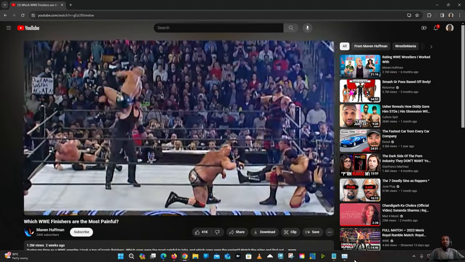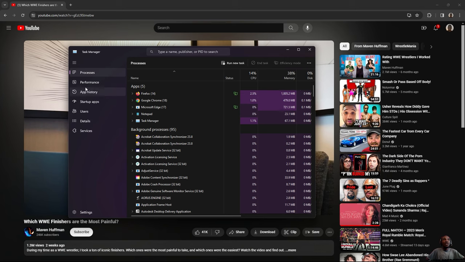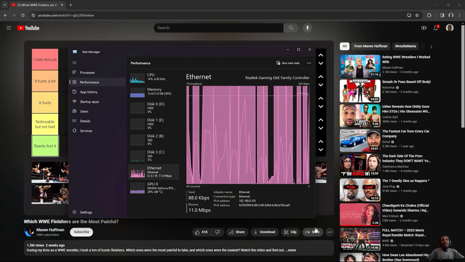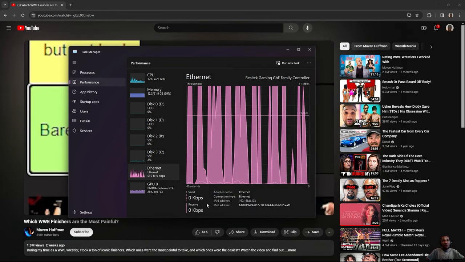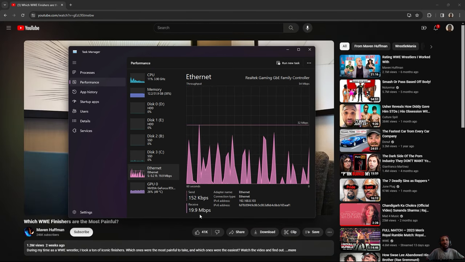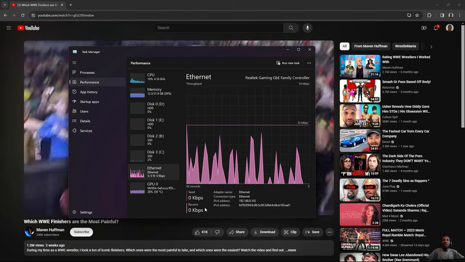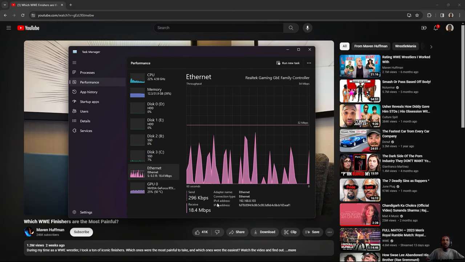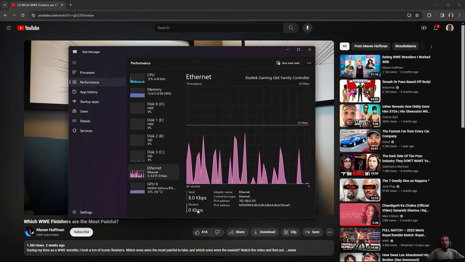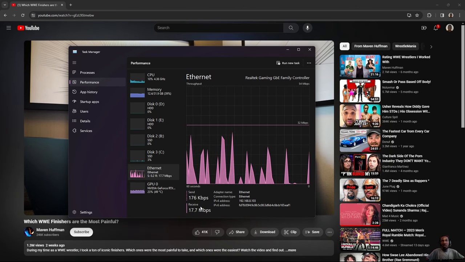I'm going to go back to my task manager. One thing I want to check is the performance tab here, and then I'm going to go to the Ethernet. You can see the usage received 5 megabytes per second, 19 megabytes per second. But 1080p is not really drawing that much, so it's fine. This is what we are going to be checking, the download, which is the receive, because it's what is used when we are streaming something.